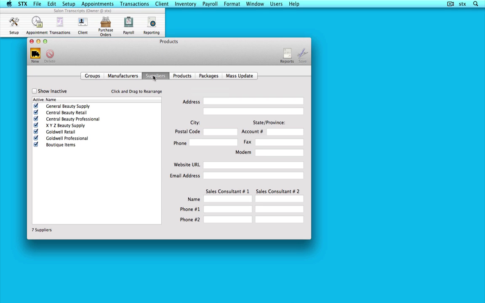The Suppliers tab is where you tell the system where you get those products from. You could get the products directly from the manufacturer or maybe from a supply house. To create a new supplier, click New. If you get the products directly from the manufacturer, your supplier name will be the same as the manufacturer's name. Otherwise, just enter the name of the supply house where you get the products.